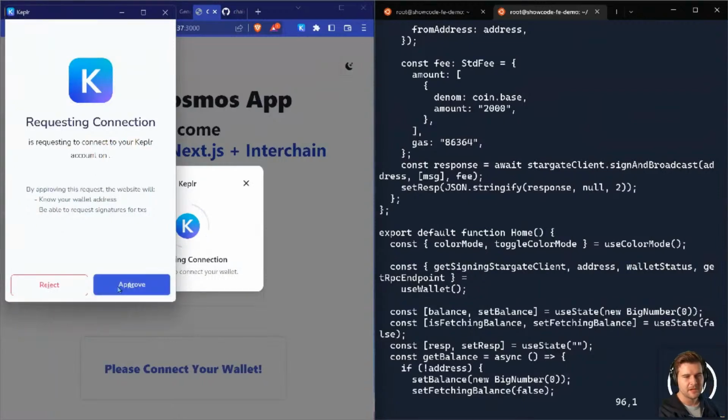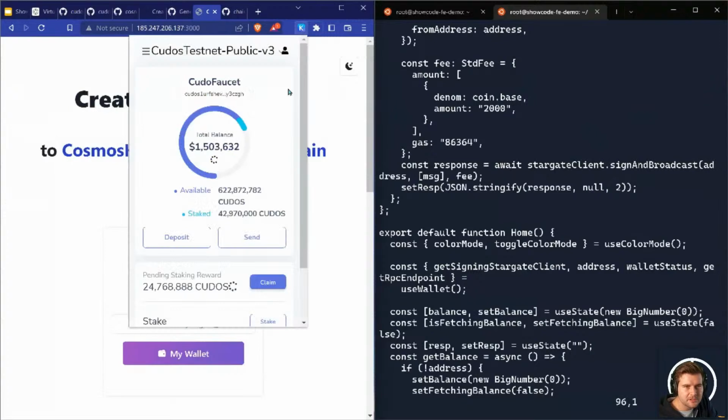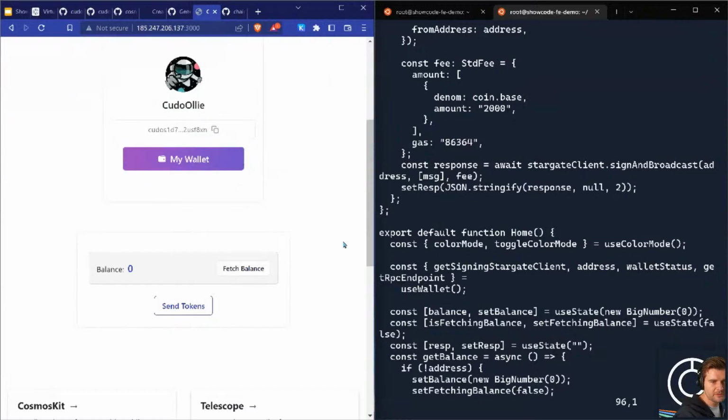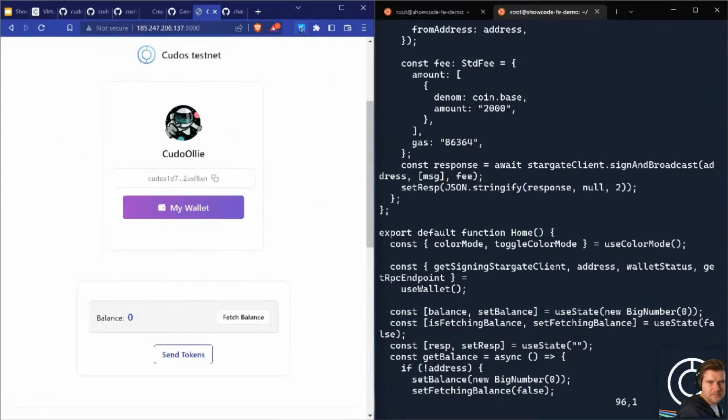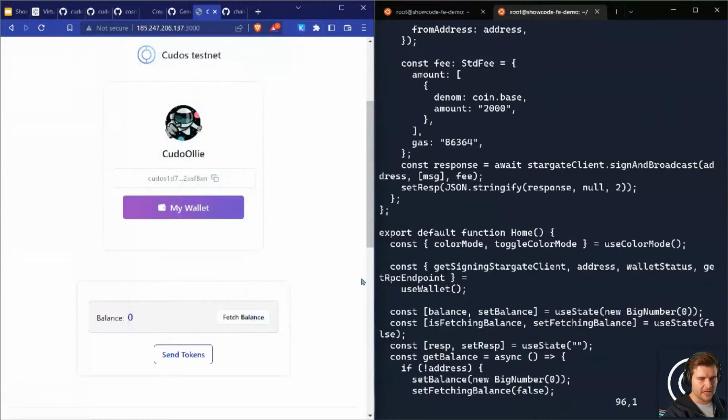and it connects to Kudos testnet public v3 here. I can approve that connection, and we can see that it's actually added my, that's actually not the account I wanted to use because that's the faucet account. I want to swap back to my own testing account. So you'll see in my testing account, I've got 5.726 Kudos available of testnet tokens here. So Kudos testnet public v3, you can see what chain we're on here. And so if I click fetch balance here, we can see that same balance, 5.726, has been retrieved from the blockchain itself.